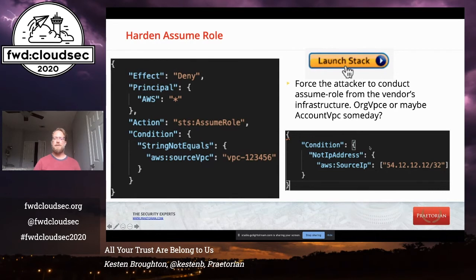On the right-hand side is probably not the right way to do it. You can specify just a source IP, but because they're ephemeral or they could be rotated or otherwise blocked, you could have a DDoS against a single IP. You probably would want to stay away from that.